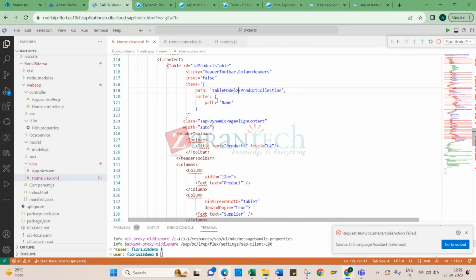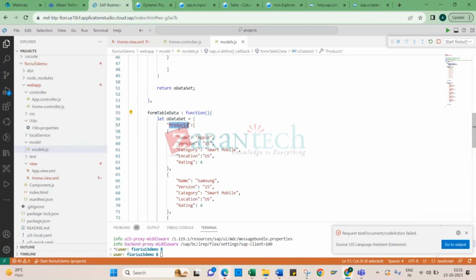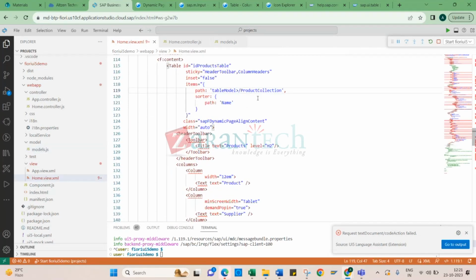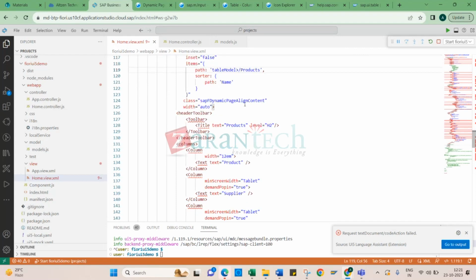Now the name is products, so I'm going to give a path to products. The short path, I've given the name already, that is fine. This is just a standard class name. SAP has dynamic page alignment, to make sure the table and item structure you have defined for the dynamic page is aligned here. With auto, as per the screen design, it will adjust accordingly.